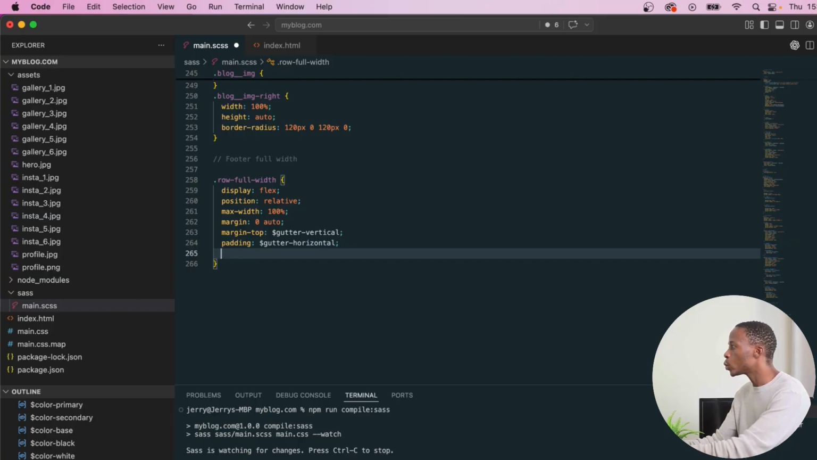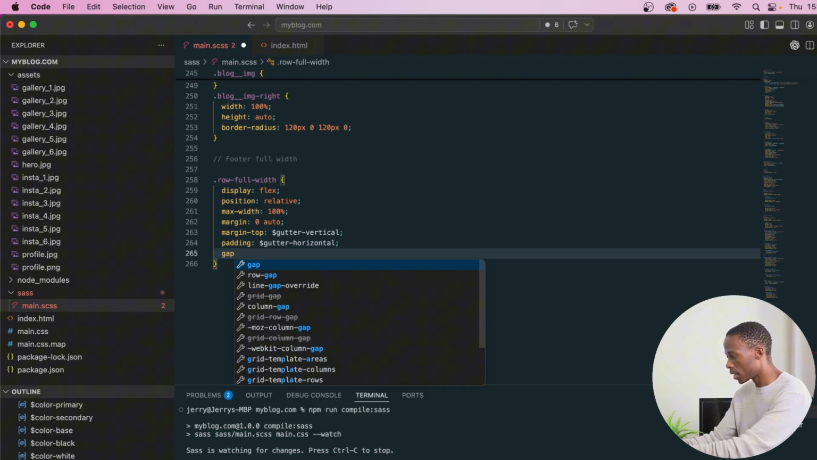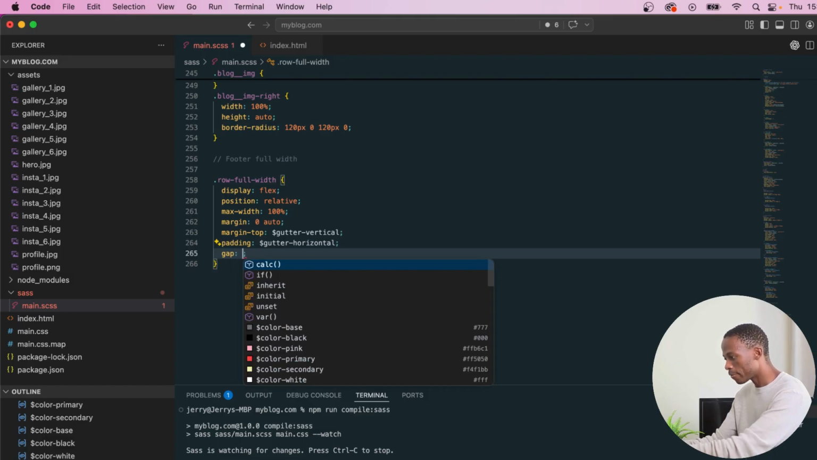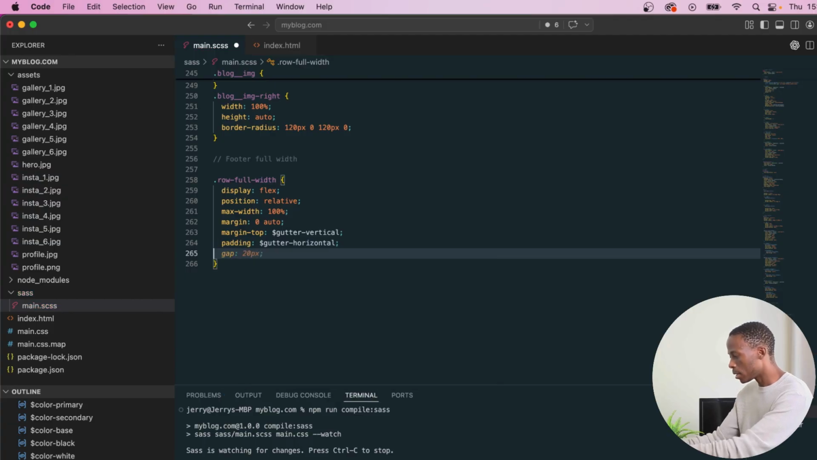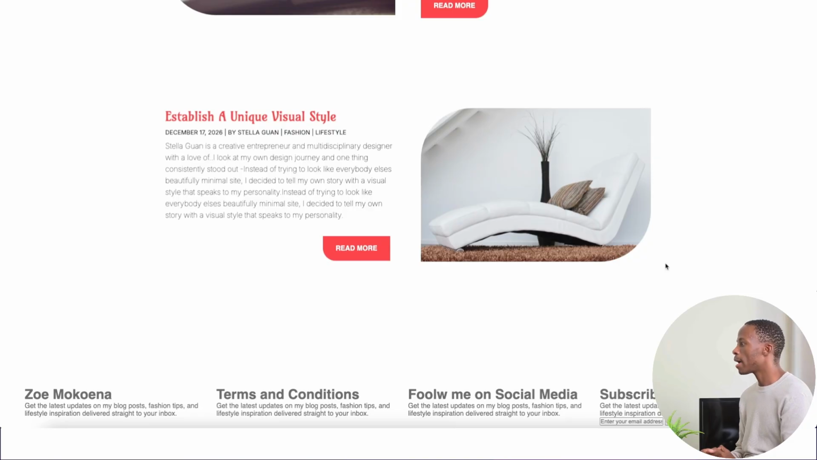And do we need to do anything else? The gap. Let's give it a gap of gutter vertical again. Gutter horizontal. For now, let's not give it a gap. Let's just leave it like this for now. Let's save and see what we got. Okay, I think we have it fine like this.